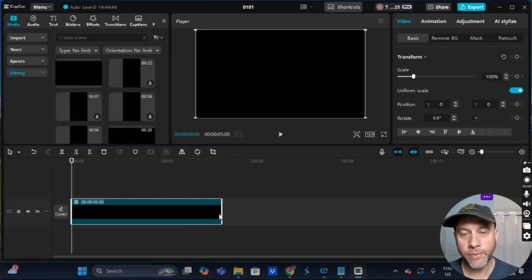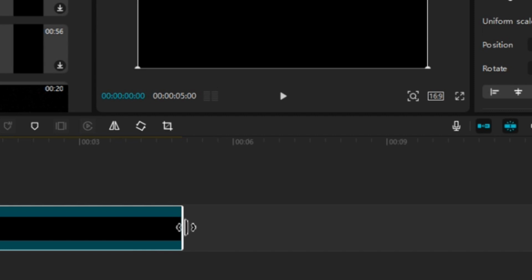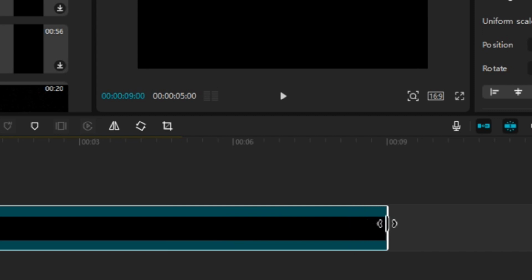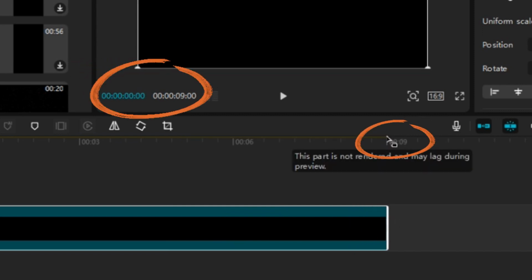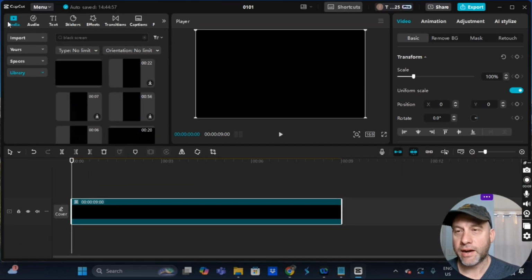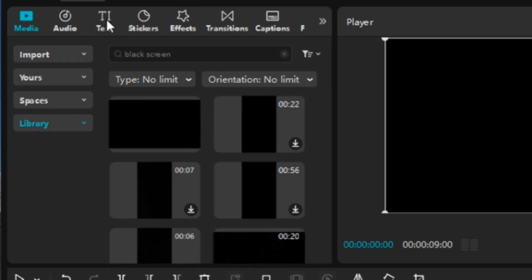All right, and then what I'm going to do is click on the edge, make sure that the black screen box is highlighted, and drag it over to the 9-second mark. Okay, the 9-second mark, just so you know, is right here, or you can check your progress right here. Okay, so 9 seconds.